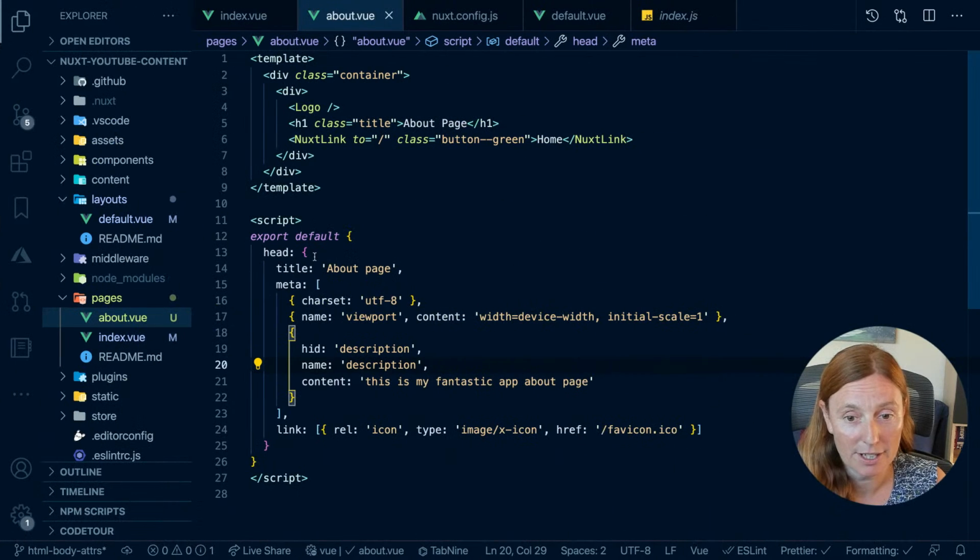Otherwise, I'll just keep going. So great. We have a title. We have a description. Yeah, this is the description. And we have the favicon. So what else can we add here?